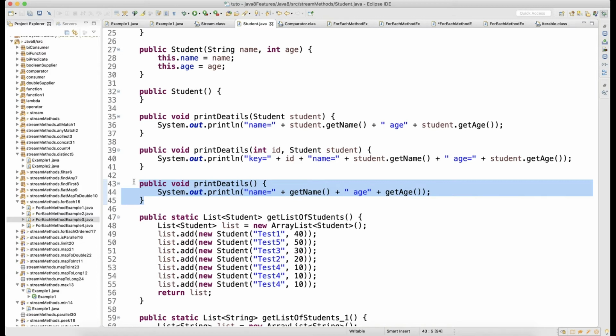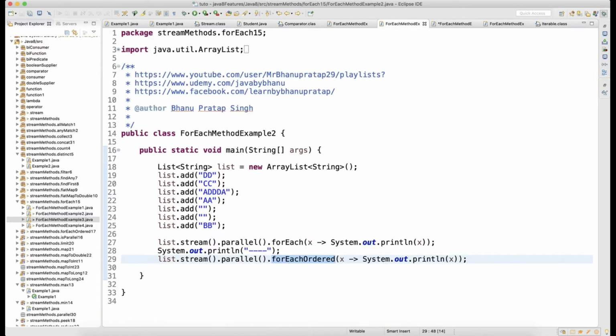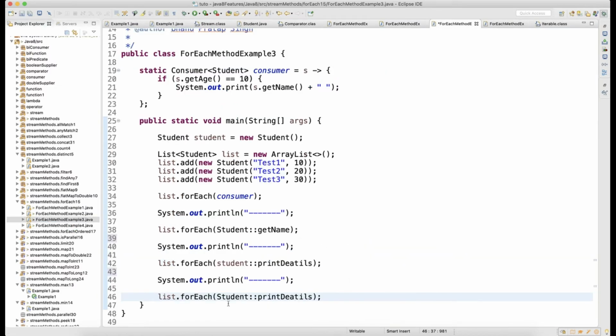You don't need to create a reference and then call it. If you look here, you can directly call by class name dot print details. How this works is, even this guy will take a student object one by one, but since this one has no argument, I can directly call it by using the student reference.